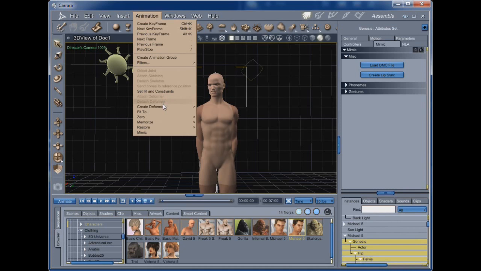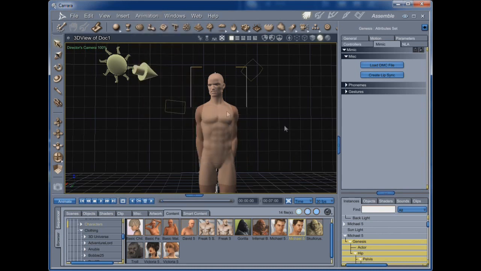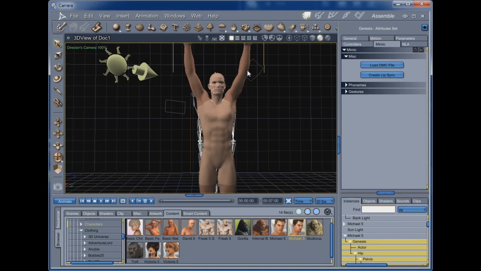Okay, and yeah, so we've got this zero, and you'll notice that there's zero selection, there's zero figure. So let's go zero figure pose, and that should put him in T formation. Oh, look at that. He puts his arms up in the air.